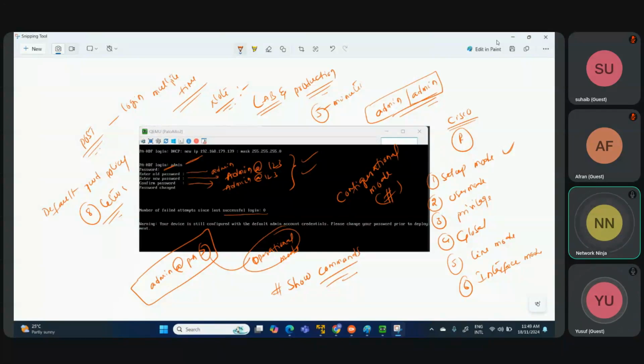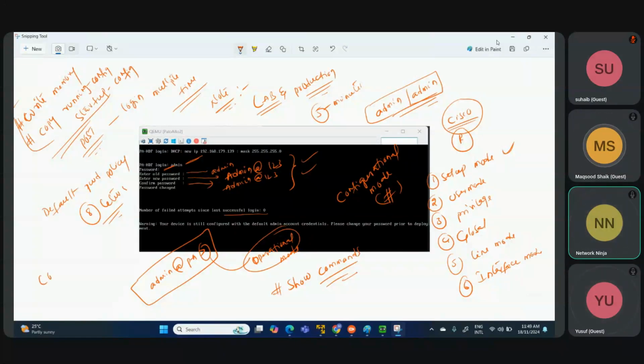Now the same thing we have in Palo Alto as in Cisco. We used to save the commands, right? To save the configuration in Cisco, write memory, and copy running-config startup-config. So these 2 commands we use in Cisco, but here the command is commit. Commit will save the configuration.